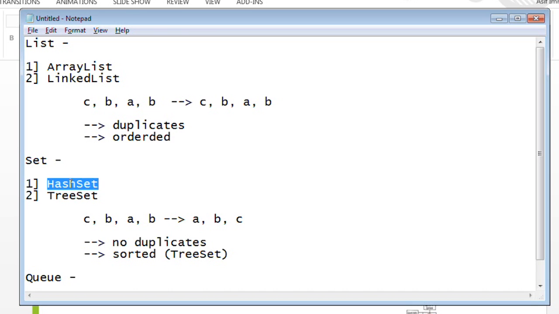In case of HashSet, what will be the order? That can be ABC. In case of HashSet you will not get duplicates. Set is not for duplicates. When I say set, I mean no duplicates. That can be HashSet and that can be TreeSet. In HashSet, no duplicates, but the order can be anything, ABC, BCA, CBA. We cannot predict the order in case of HashSet, but in case of TreeSet we can predict the order. It is always sorted. If I put BCA, I will get ABC and no duplicates.